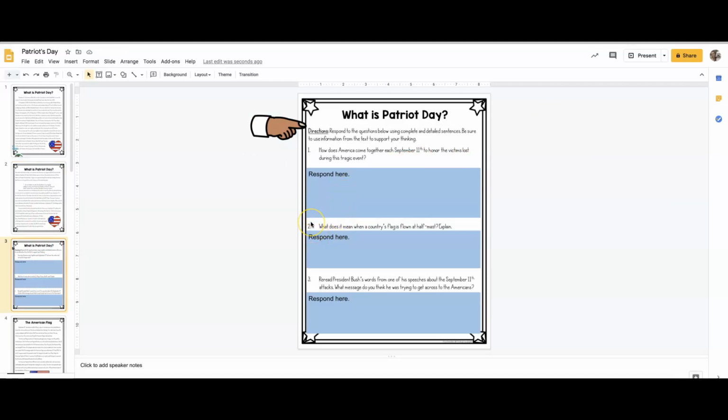The second question is, what does it mean when a country's flag is flown at half-mast? Tell me what it is and explain it to me. And again, click it here. Again, if you forget, go back and reread page 1 and page 2. And then you're also going to do the third question.